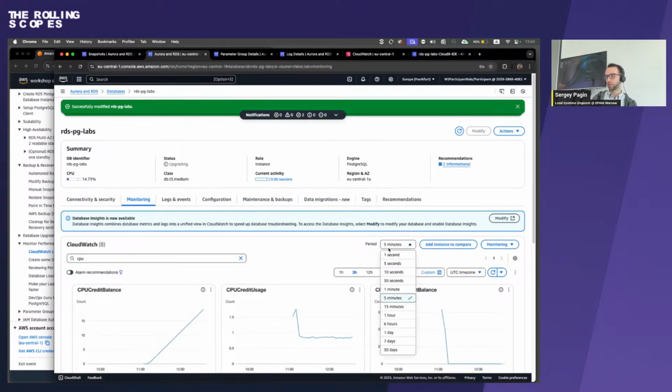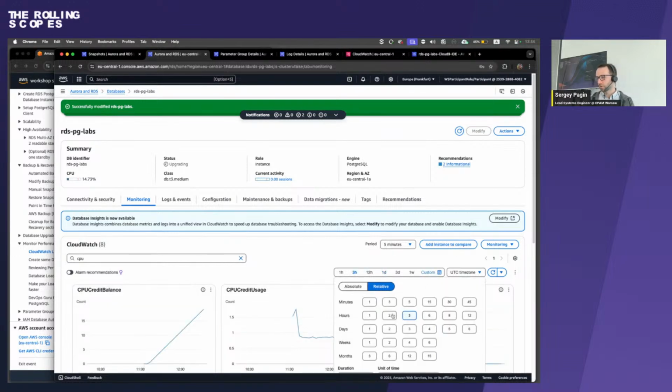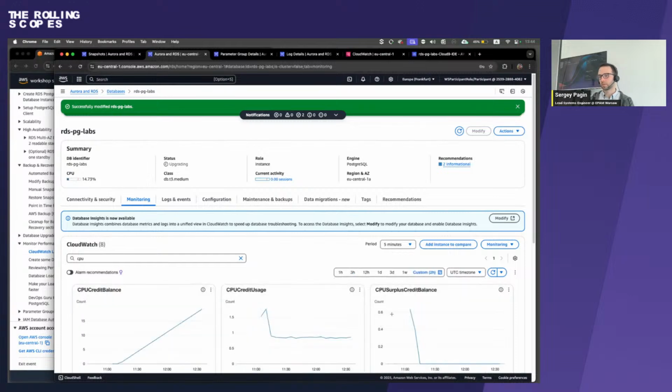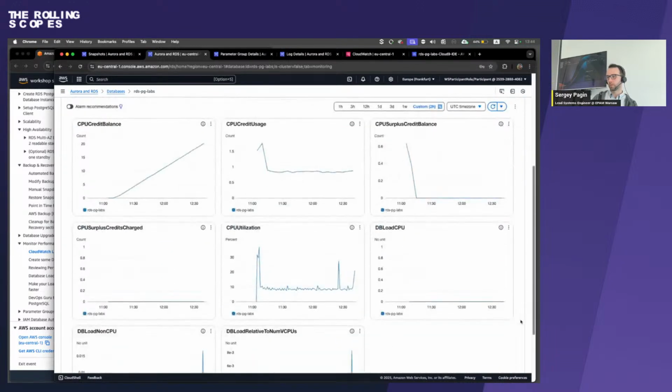You can change the time frame, for example, 12 hours, 1 day. But since our database was created today, 3 hours by default is fine. Here, let's choose 2 hours. 2 hours is enough. And here you can change the period, the granularity of these metrics, how to summarize them. In that case, the graphic will be more detailed.